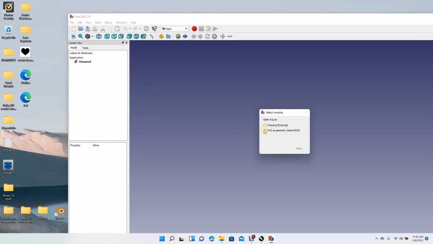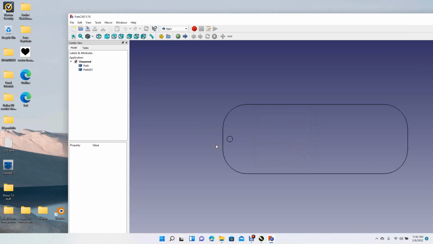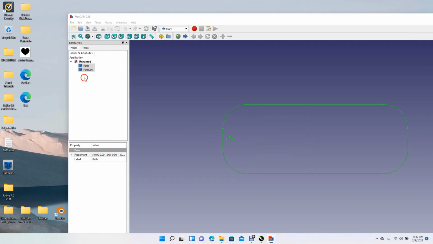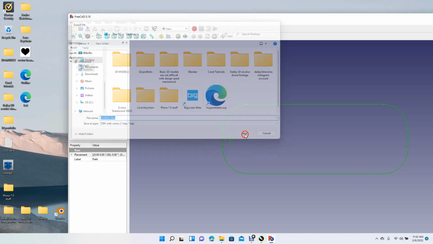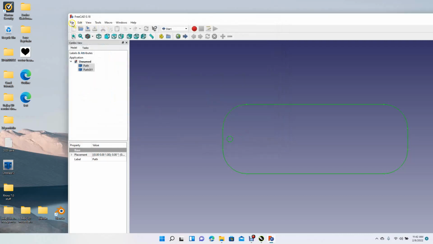We're going to make sure this SVG box is selected or checked. Do a Control A to select everything. Now we're going to come to File, Export. We're going to export it as a STEP. We'll just call this outline new to the desktop. Click Save.